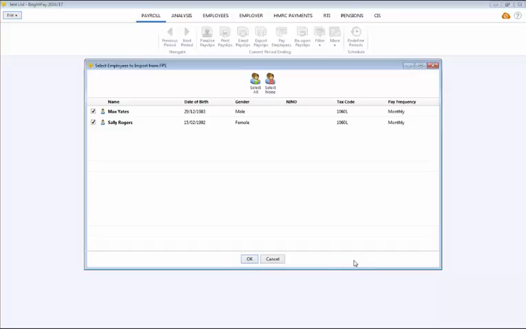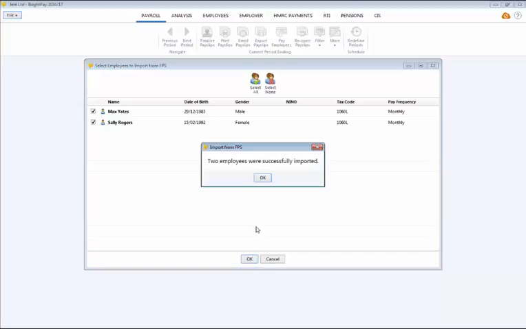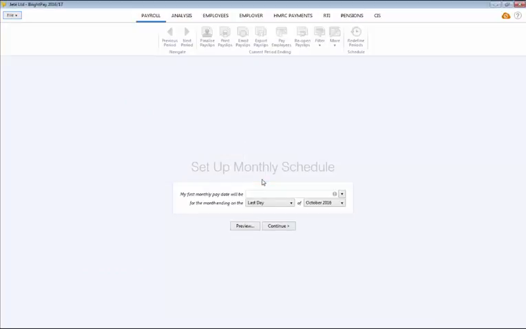Employee information contained within the FPS selected will now be displayed on screen. Review your employee information to ensure that the correct FPS has been selected. Should you not wish to import an employee, simply untick their name. When ready, press OK to complete the import. Employees and their mid-year totals to date, if applicable, will now be imported into BrightPay.